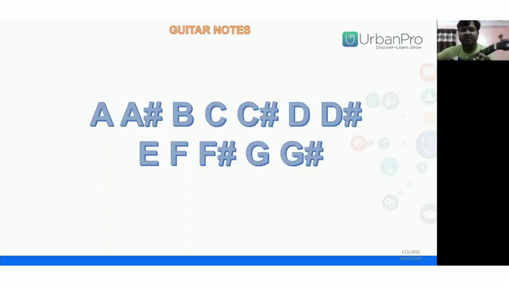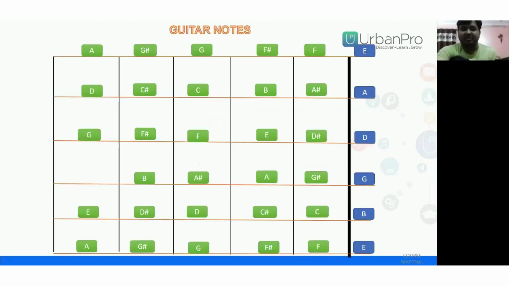So this comes in a sequence. If you are at C, then next will be C sharp, or if you are at F, next will be F sharp. Like that, this is the sequence. And after G sharp, A will restart. So if you are at G sharp, the next note will be A again, then A sharp. Like that it will be. All right, then we'll go next.